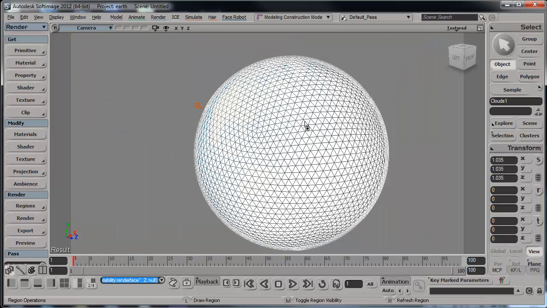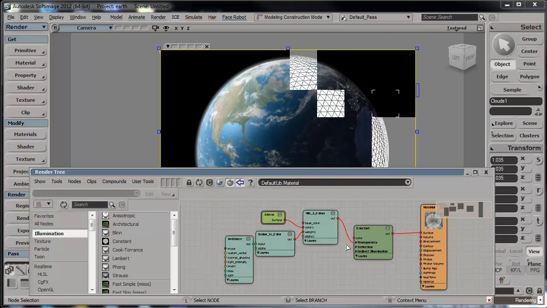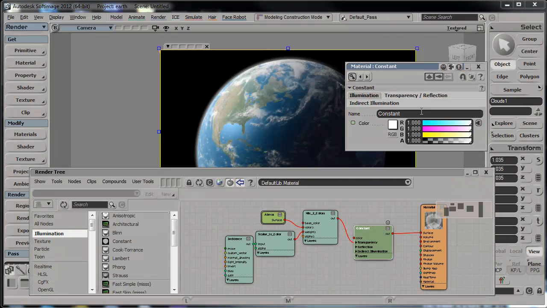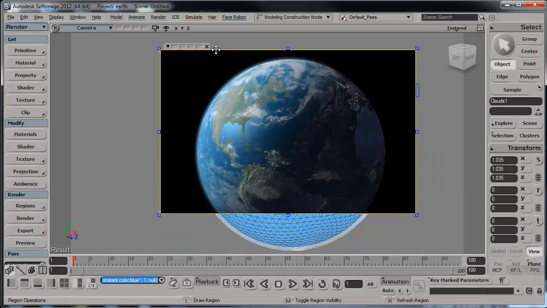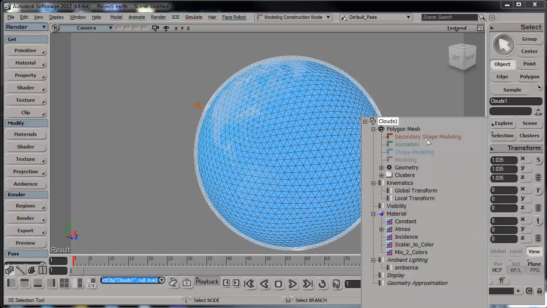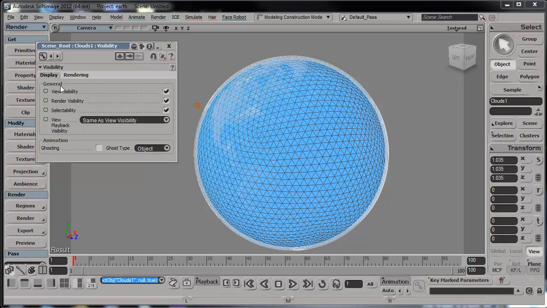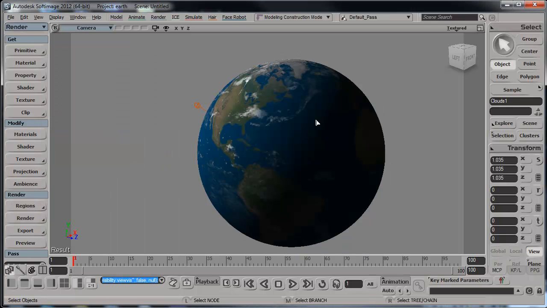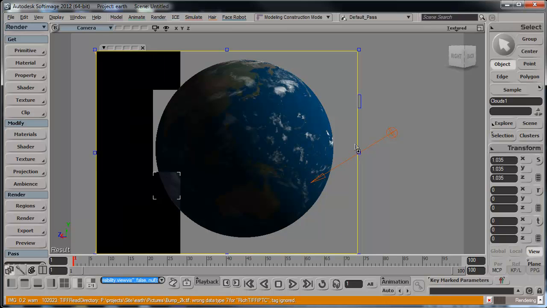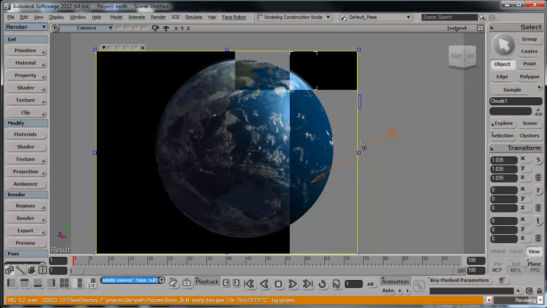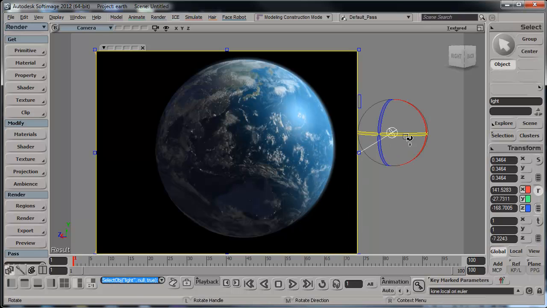Okay, so now I think I'm almost over. I just need to take the color of the constant material and change it to a bluish kind of, yeah, exactly. And I think that's it. Now I can take this one, go to the selection, visibility again, and I don't want it to be viewed because it's actually not helping me to see it that way. So that's it. I think we have a pretty nice earth.